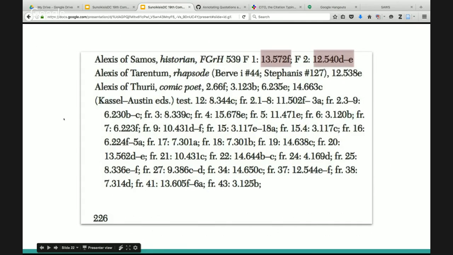This is again the index by Olson. In the first line we can see an entry about Alexis of Samo, historian. So we have a description of this author, a sort of label, historian. Then after that we have FGRH, a reference to the Fragmente der griechischen Historiker, which is a collection where the fragments of Alexis are collected. Then the number in this collection, F1, fragment 1.